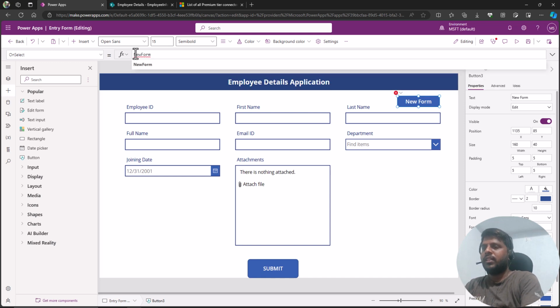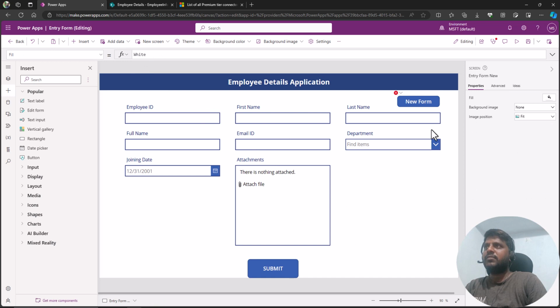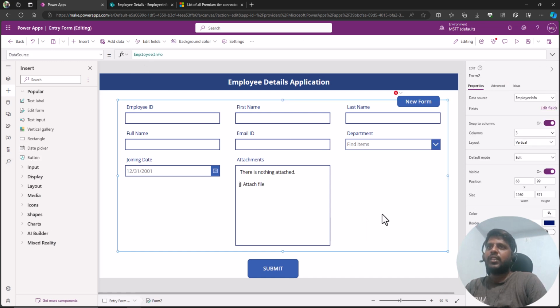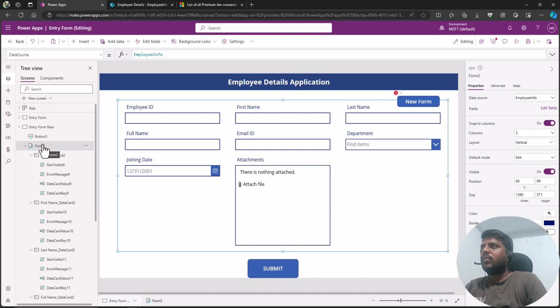Okay, I'll open this new form. Here we need to provide the form name, the form which I have selected, which is called form 2. Okay, how to identify it? If you select the form, go to tree view, you'll see this form name being selected, right? In order to customize it, you can write form employees. Okay, I have renamed it.